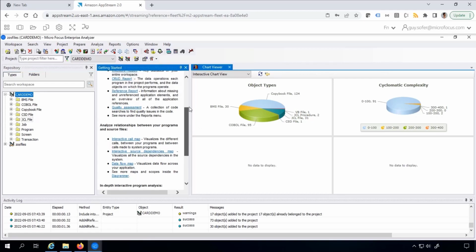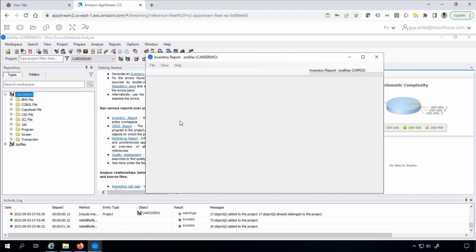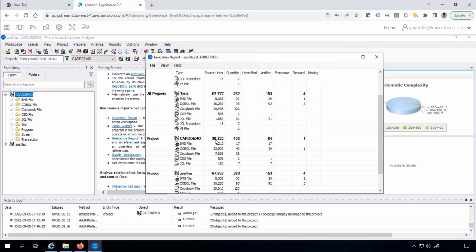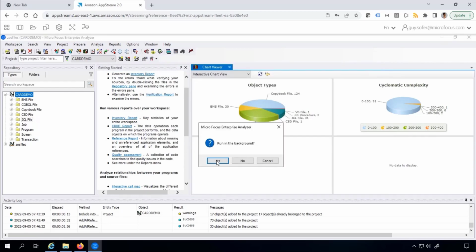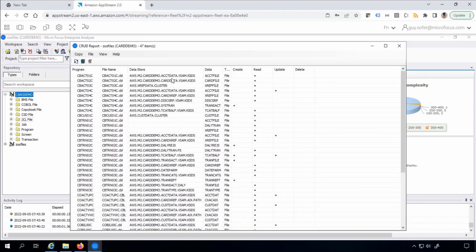We can look at the inventory report again. We can see that out of almost 70,000 source lines, we now have 36,000 source lines, 103 files that are part of the migration package. This is good information. We can look at the CRUD report and see all the data that is being used and how it is being used and by which program. Is it create, is it read, update, delete?